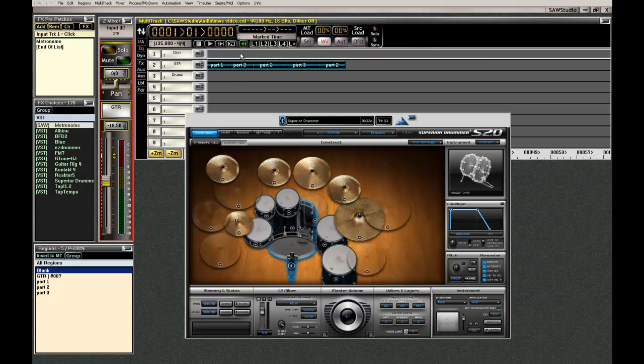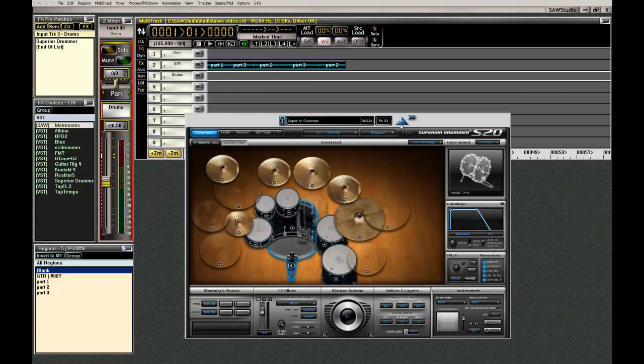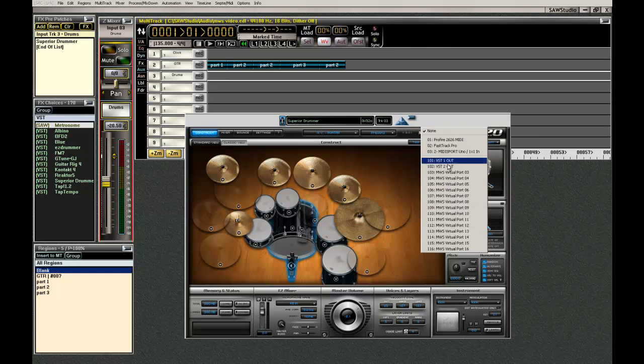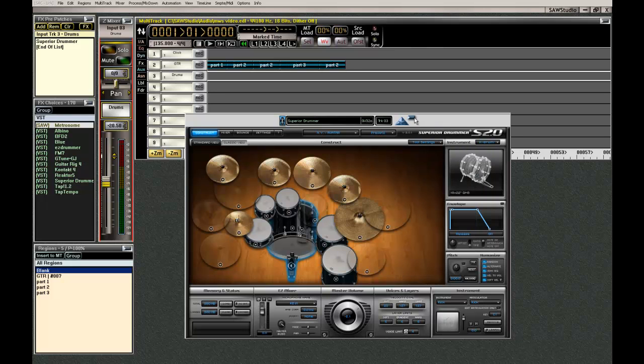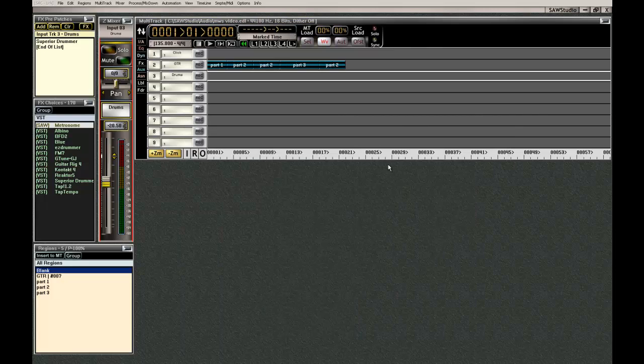Okay, I don't need to click anymore. The first thing you're going to do is open up your VST onto the track you want it. Then you're going to come up here and assign the MIDI Workshop virtual port, and this is the port I'm going to be using in MIDI Workshop. So I'll select that, and I can just X out of there.